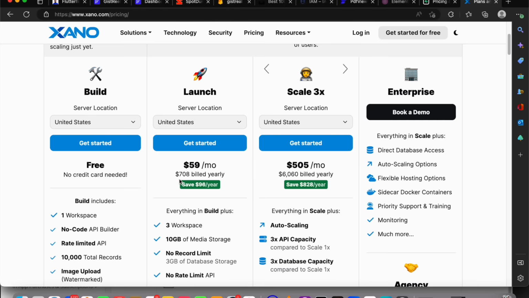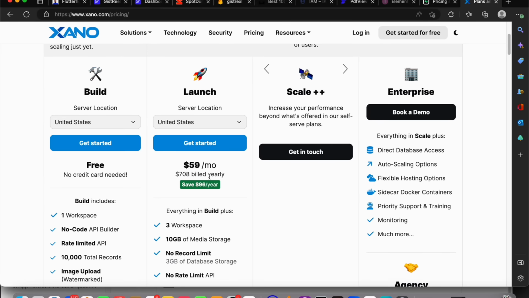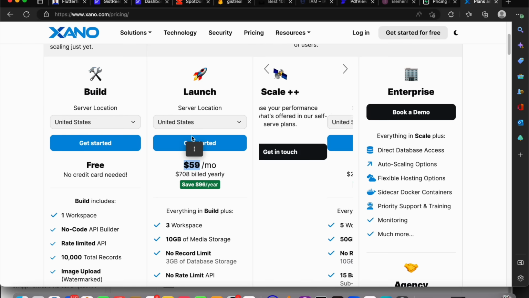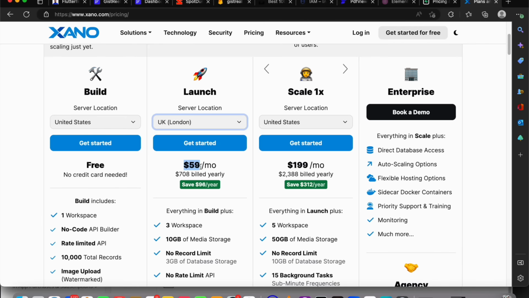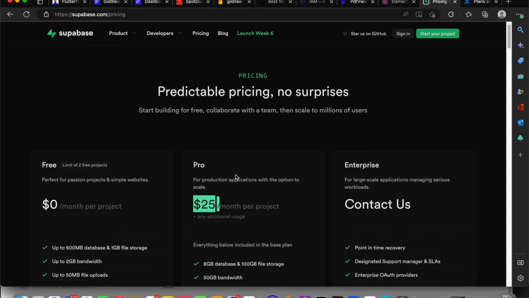And then if you have budget in mind, if you're not very financially comfortable, I would say run away from Xano, because you can see Xano starts at $59 per month. Starts at $59 per month. That's where it starts from, and then you go all the way up. But Supabase is only billing you $25 per project.